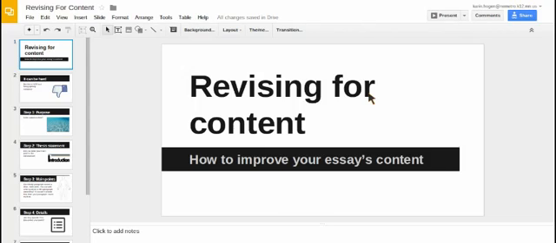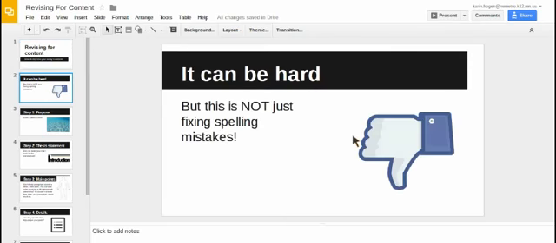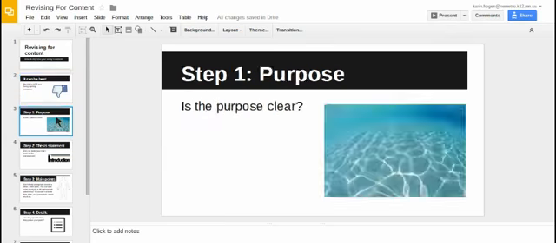However, don't feel hopeless. With a few basic principles in mind, you can learn how to go back through an essay and make substantive edits that sharpen and improve the content of your essay. Like I said, it can be hard, but this is not just fixing spelling mistakes. This is fixing the content of your essay. So, let's start out with the first step.